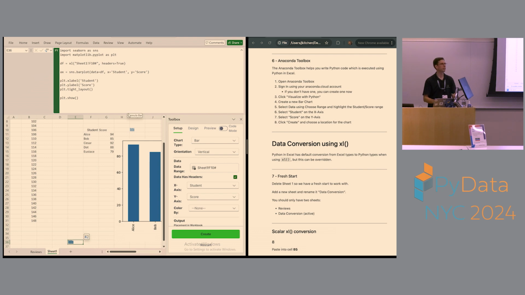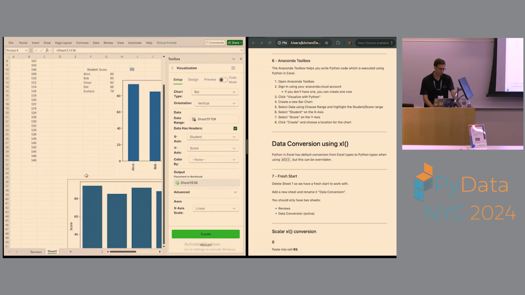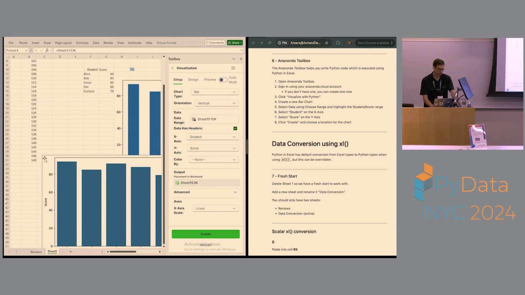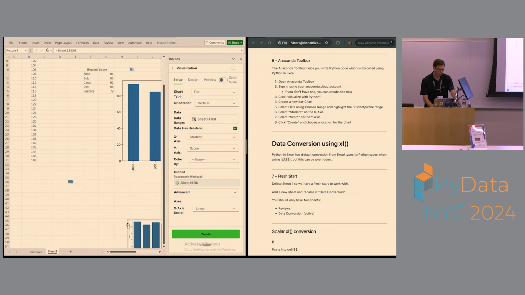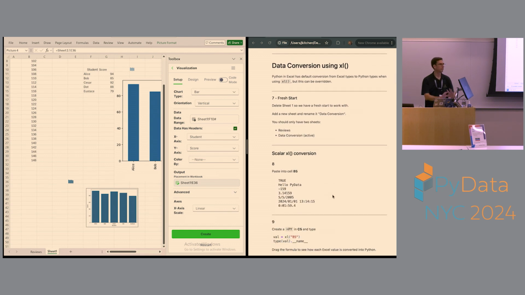So the toolbox doesn't actually do the work. It just writes the Python code for you. Before, we were using the built-in pandas plot method, this is now using Seaborn, but we get a similar chart that, again, you can spit out. So we'll cover more about the toolbox in a bit, but that is the basics. Are there any questions on basic functionality of Python and Excel?